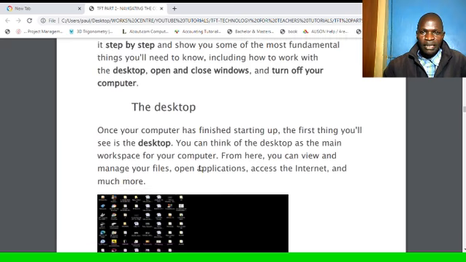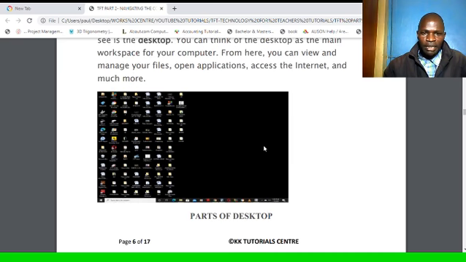Once your computer has finished starting up, the first thing you will see is the desktop. You can think of the desktop as the main workspace for your computer. From here, you can view and manage your files, open applications, access the internet, and much more. So a screenshot of my desktop is here. You can see this is a screenshot.